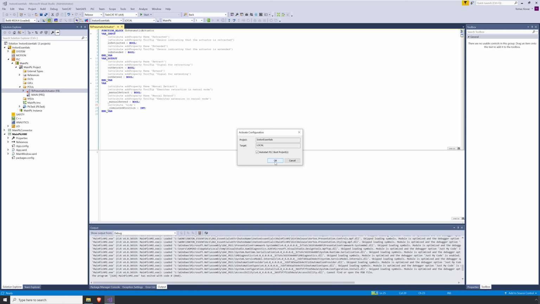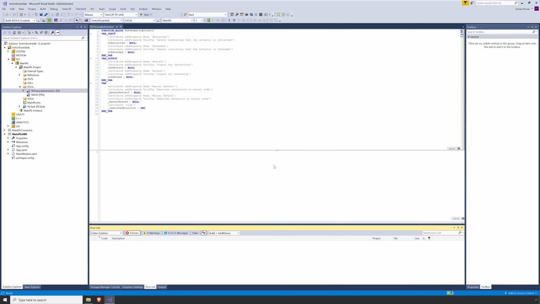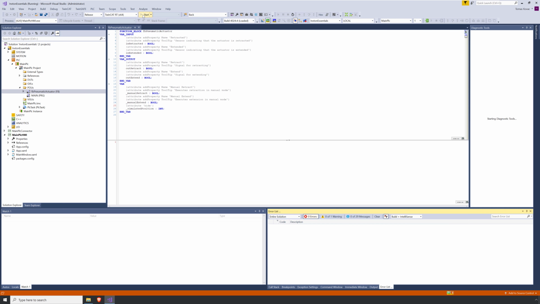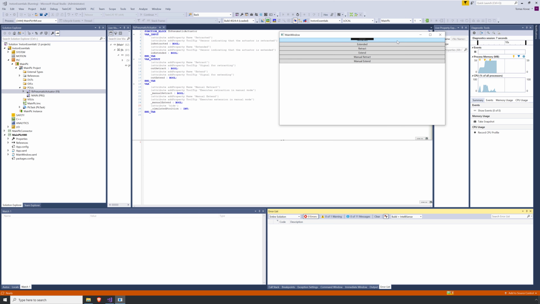Activate configuration and start the PLC. Run the Inkston builder. Run the application. You can check now tooltips popping up when the mouse cursor enters the area of each button, as well as the variable _simulated position disappeared from the view.